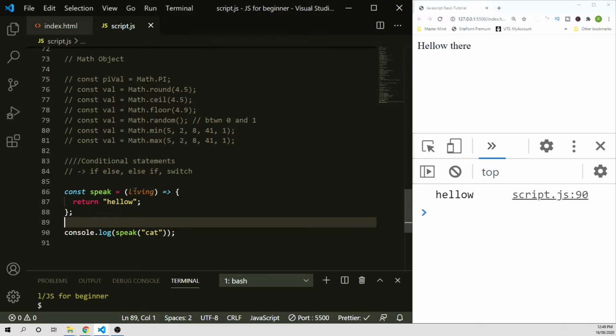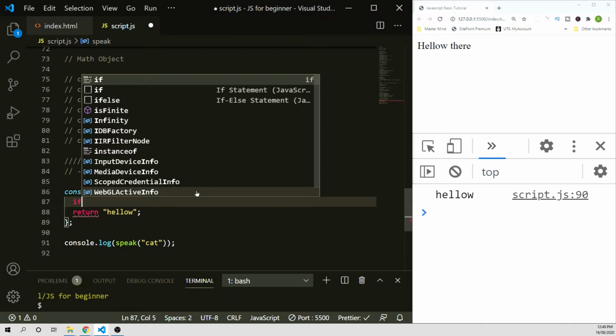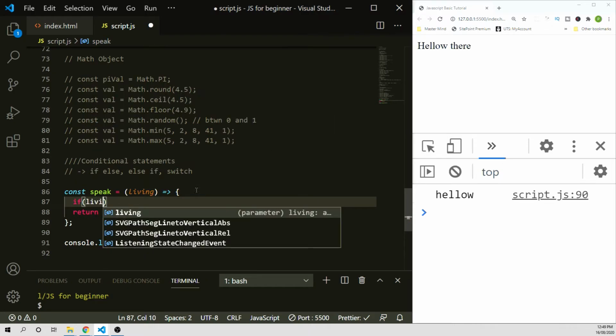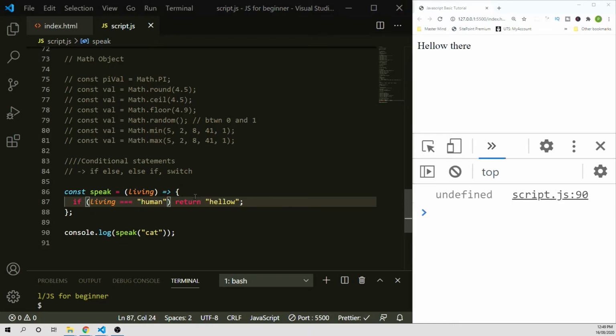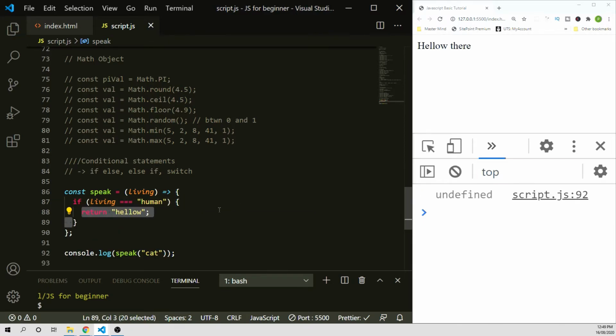Okay, hello, right? It's not right, so we put a condition. If the living thing, if I can type while I'm speaking, that would be great, equals to, triple equals so that the data type is matching as well, is human, then only say hello. You can write this in one line, or you can write it in two lines. One line without a curly bracket, or you can use curly brackets and write like this. Okay, see, it's undefined because cat cannot speak hello.